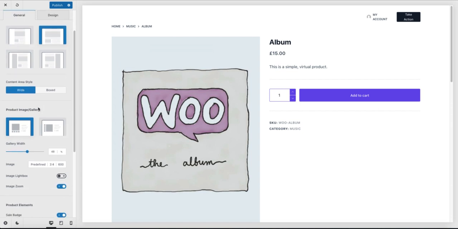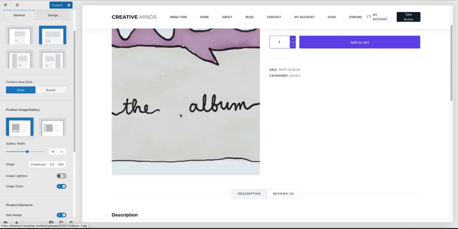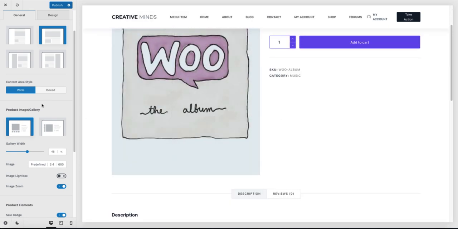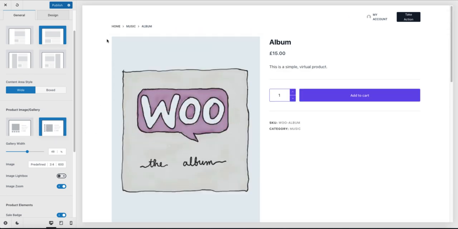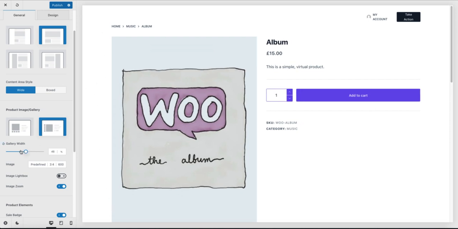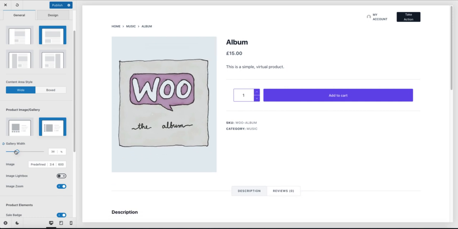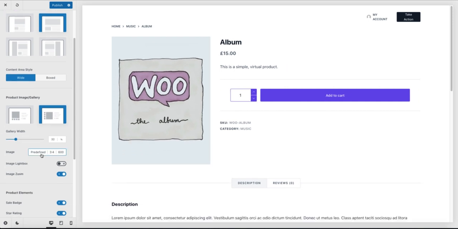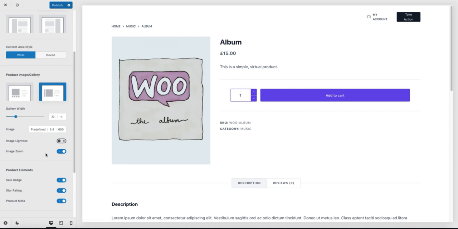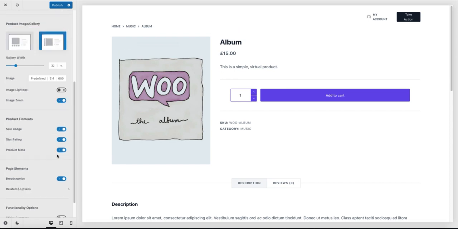What is cool with the Blocksy theme is that you can choose whether the product color images are shown below the main image or next to the main image. If there is a gallery, those images would be here. And also you can change the gallery width here. Here are the image ratio options, and you can enable the lightbox or zoom if you want.